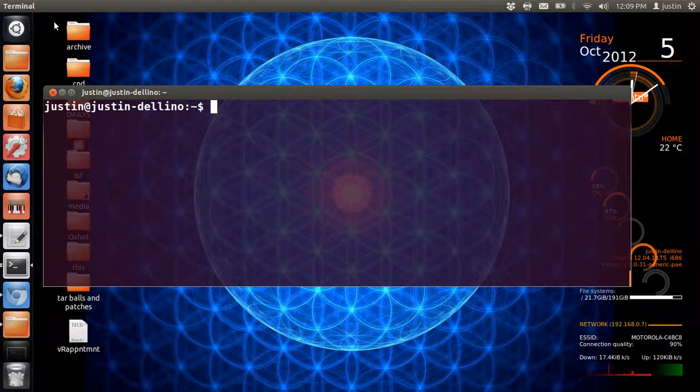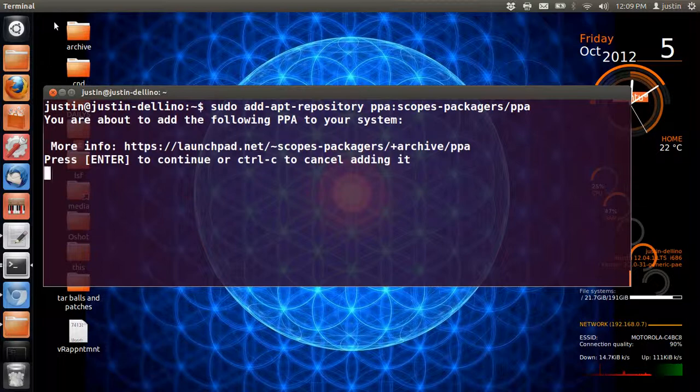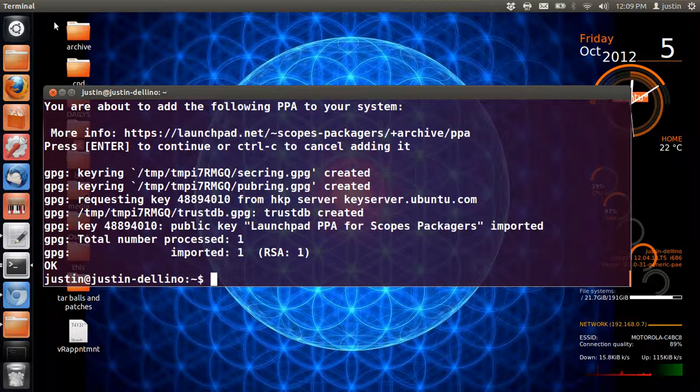First of all, open up a terminal, Ctrl+Alt+T, and then when it's open, what you want to do first is add the PPA resource to your Ubuntu system, and I'll just scroll up to get that one. There it is. So sudo add-apt-repository ppa:scopes-packages/ppa. First of all, type that one in, hit enter. It will ask you to add the PPA, so hit enter again.